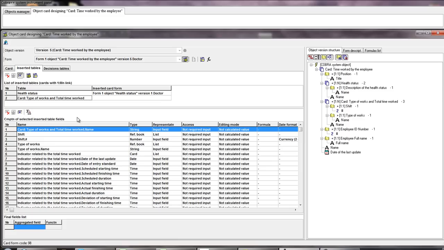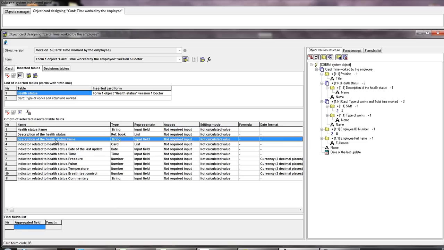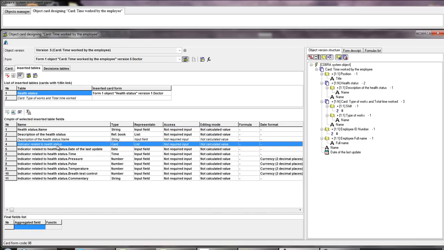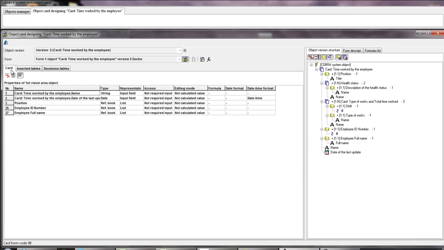The doctor only needs the data related to the health status. This is why we hide the data called type of work and hours worked. We hide the unnecessary fields. We need to understand that the input forms for the planner and for the dispatcher need to be different. Therefore, we first need to create a form for the planner and then a form for the dispatcher.